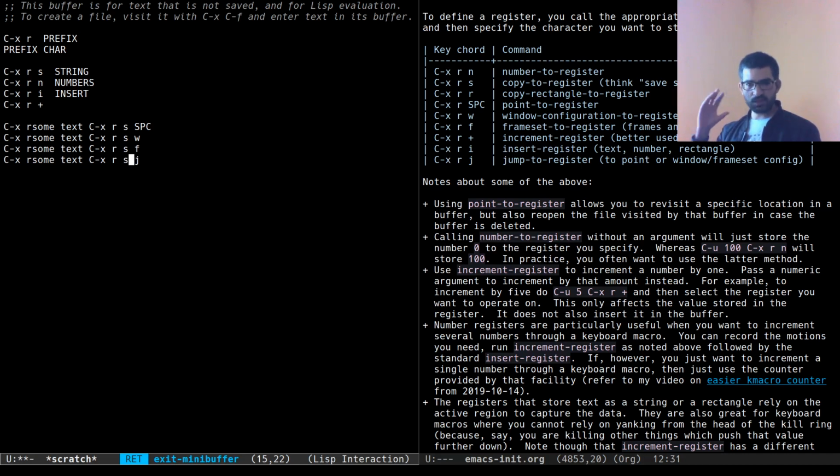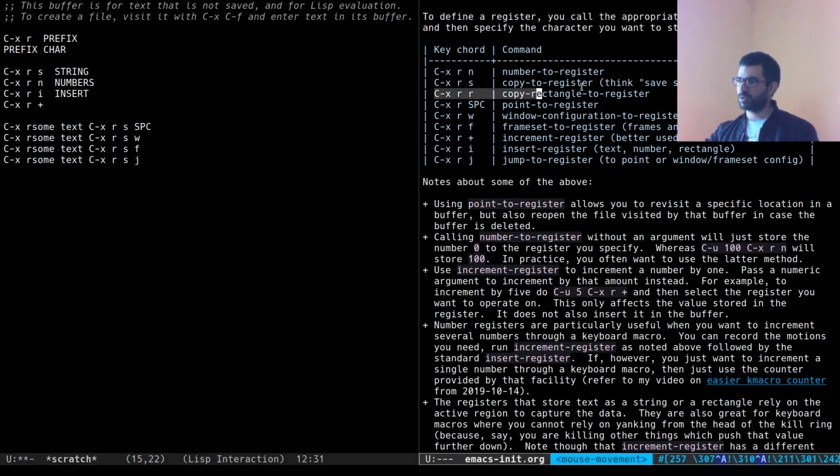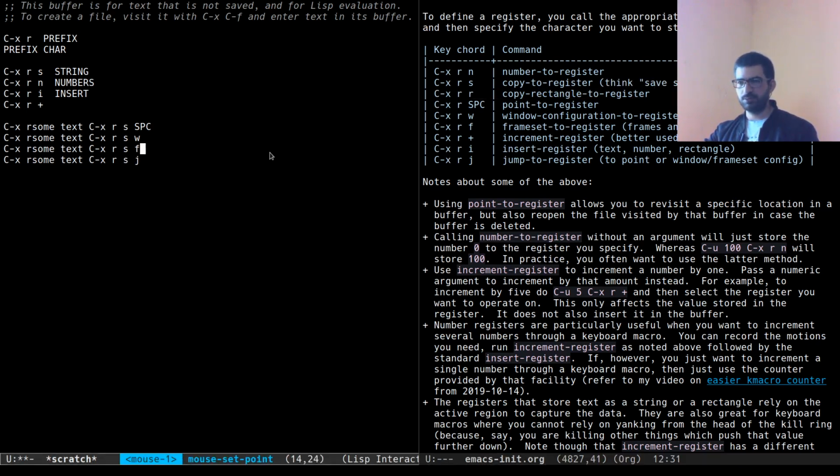However, if you use rectangles, you can also make use of this specific command over here, copy rectangle to register, and there are other commands involving rectangles as well. So that's all there is to it, folks. Thank you very much for your attention, and make sure to practice a bit with registers.